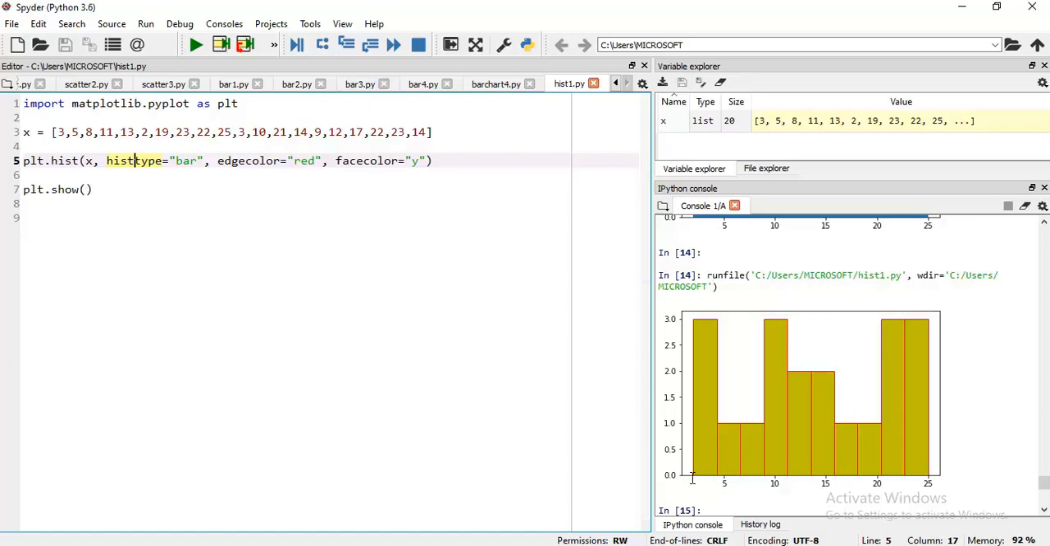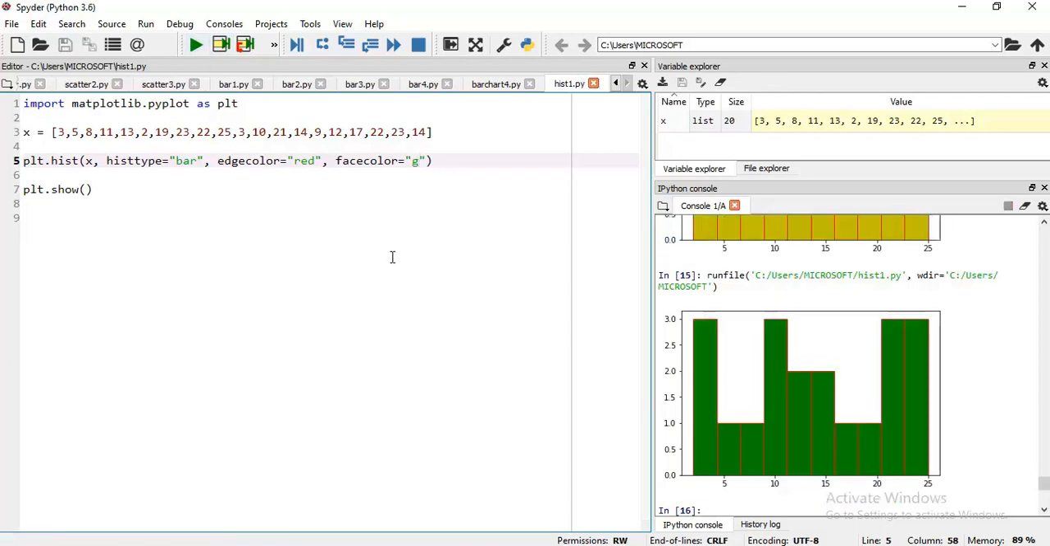Here the data is divided 0 to 5, then 5 to 10, then 10 to 15, 20 to 25. These class intervals are taken by pyplot itself. Then edgecolor: you just see the border color of the bar, it is looking red. Then facecolor, it is yellow, you see the yellow color. And if I want to change it to green, you just write g. You are all familiar with the abbreviations, so I need not define the meaning of g.